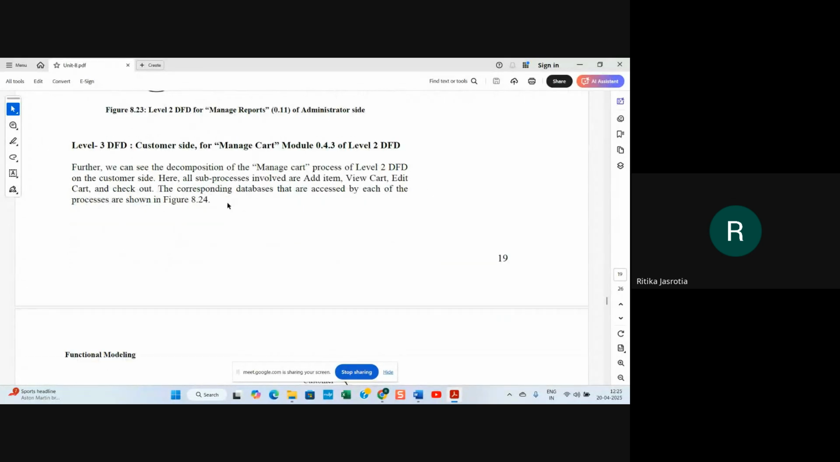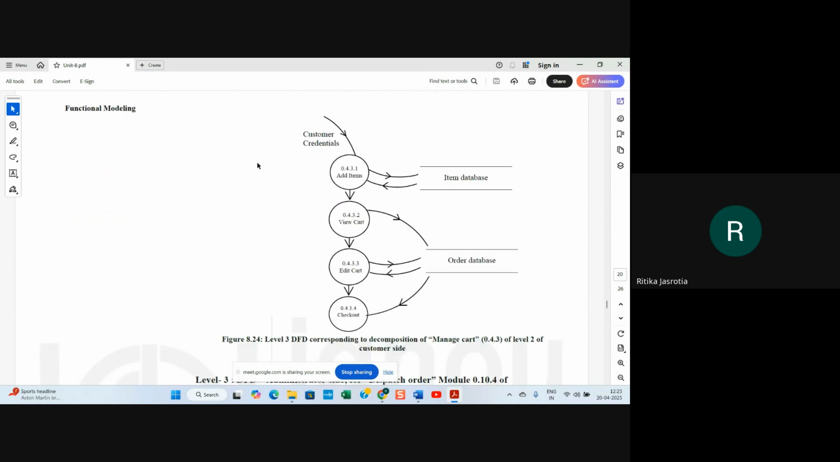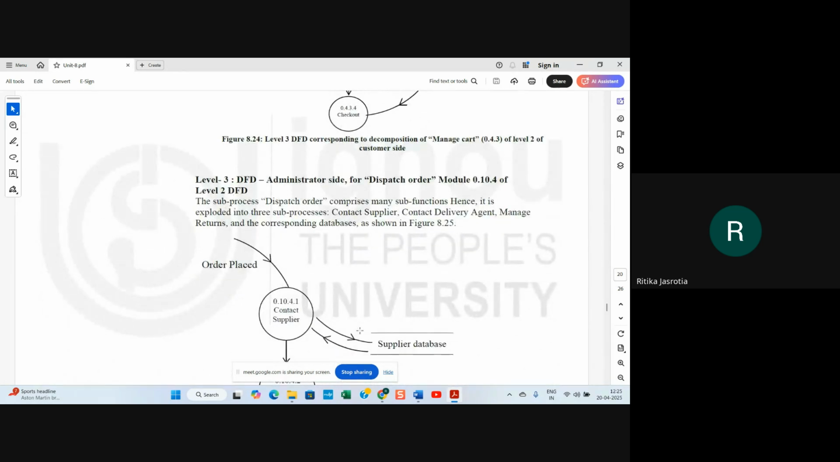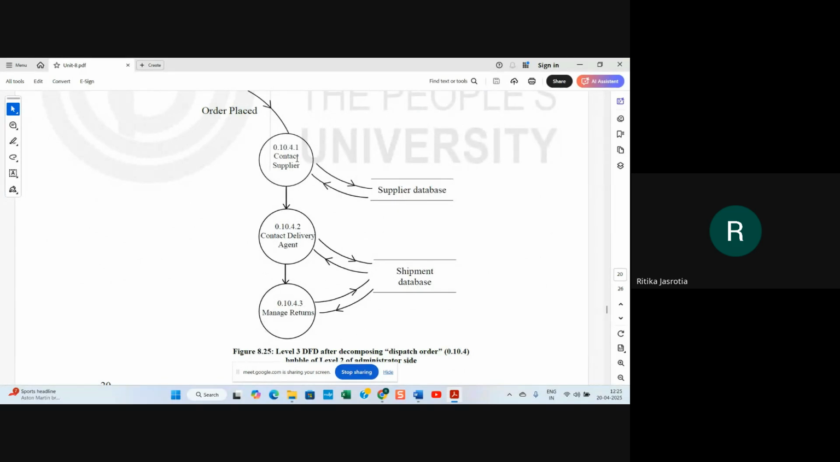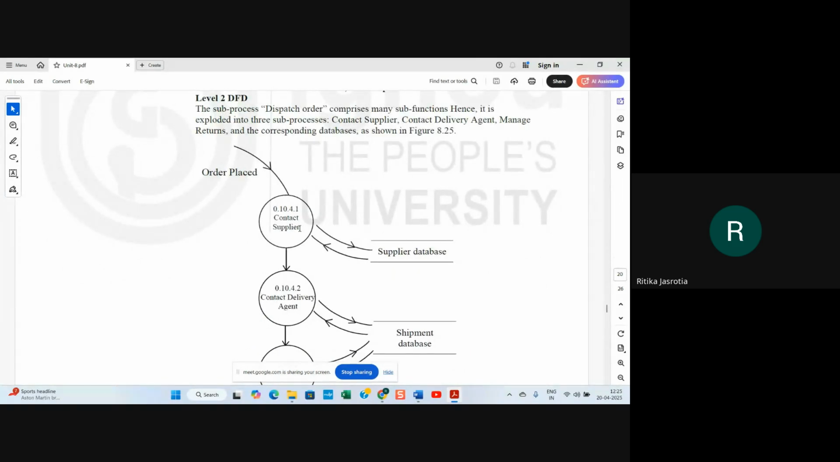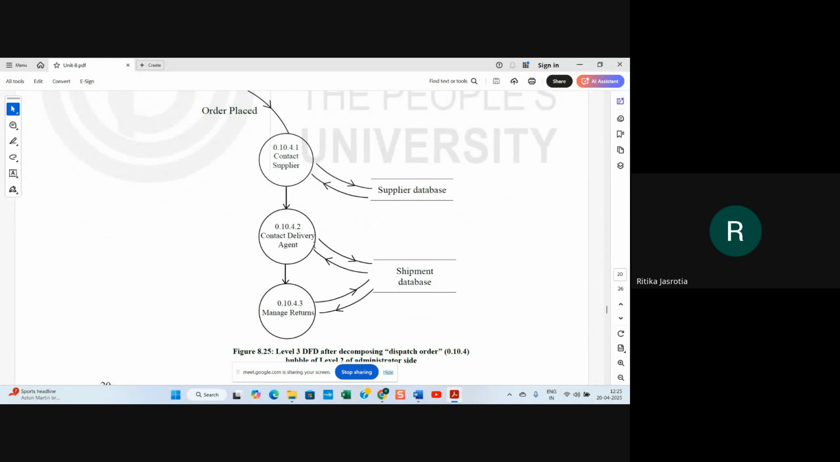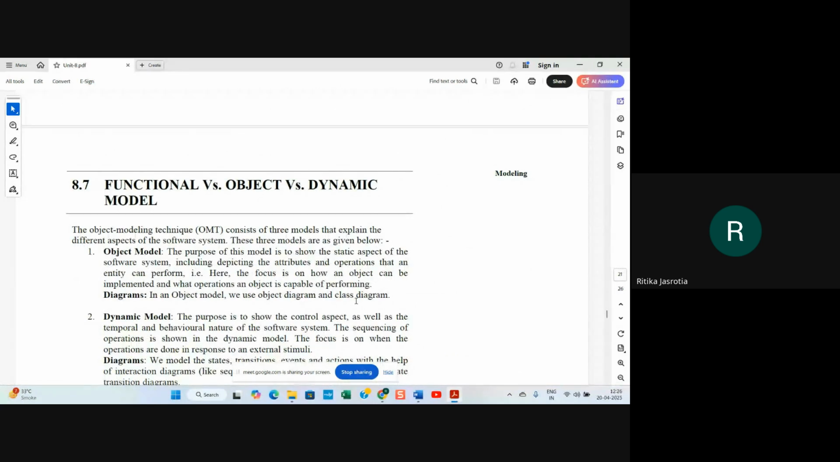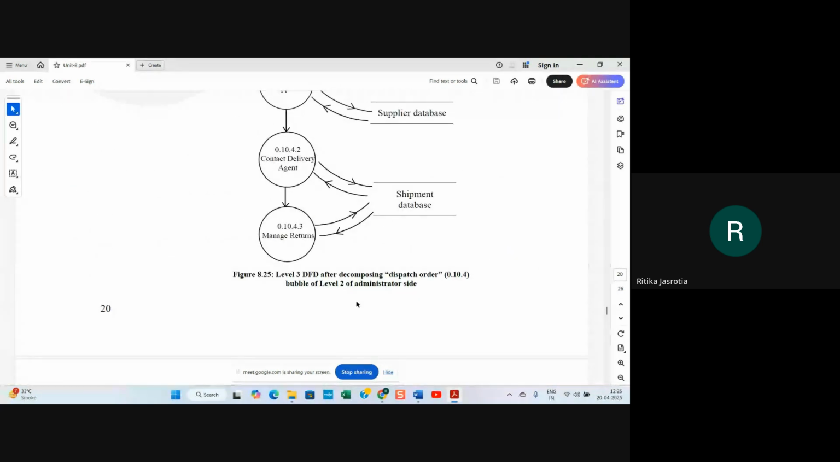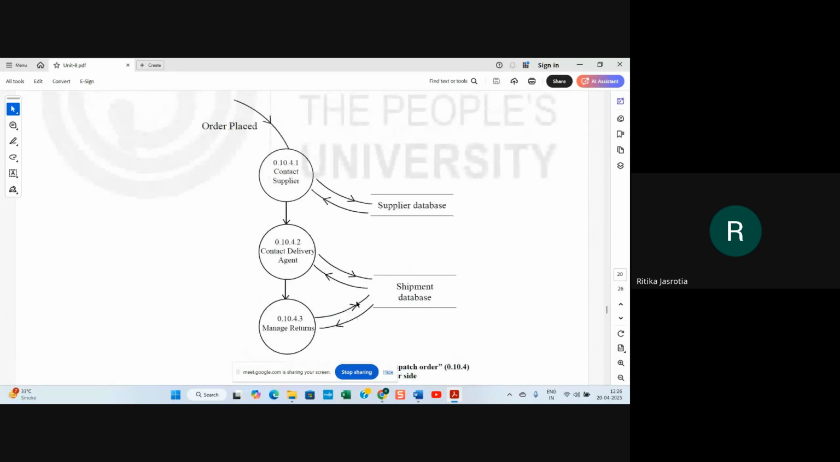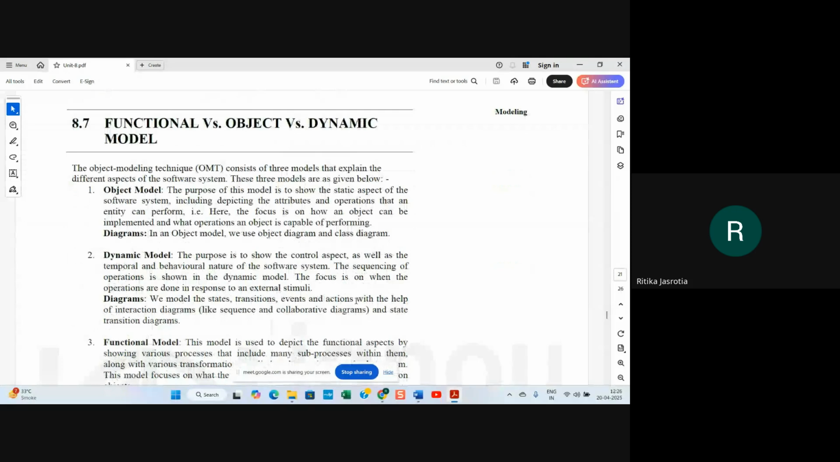Then manage cart from the third level DFD, they have same manage cart. So in the manage cart, add item, view cart, edit cart, checkout from the customer point of view. Administrator dispatch order, they have done. Then contact supplier, contact delivery agent, manage return. So these are the things. So this is how they have shown your three level DFD, right?